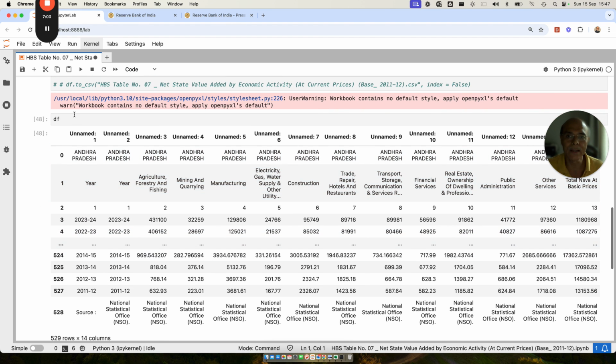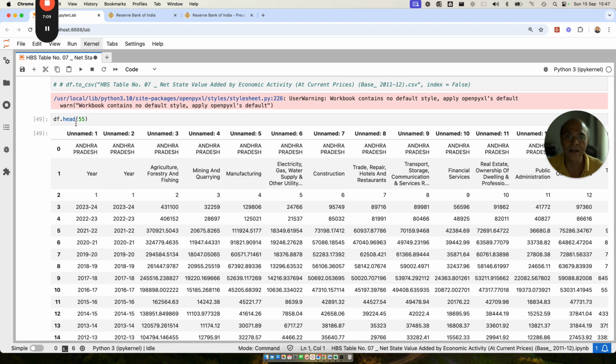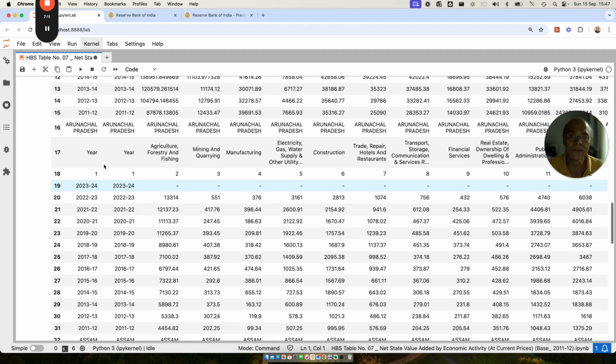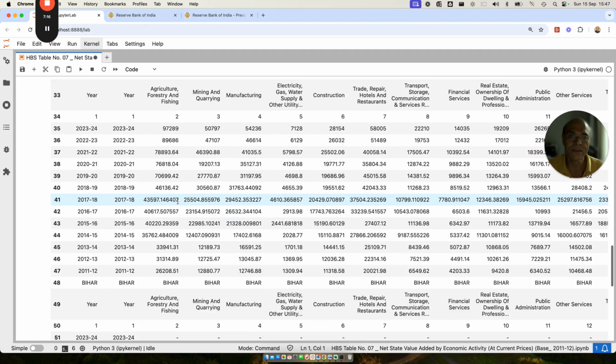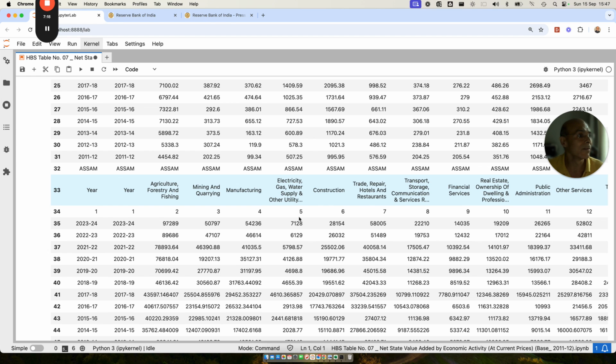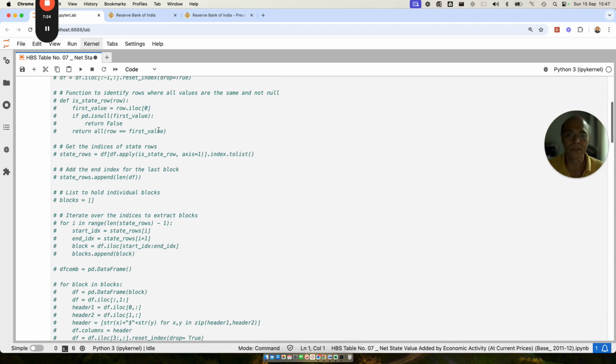Similarly, if I do head 55, you will see that. If you go further down, you will find Arunachal Pradesh getting filled up. Then further down, you'll find Assam getting filled up. Like that. And I'll tell you why it is going to help you. It's going to help you significantly in processing this data further.